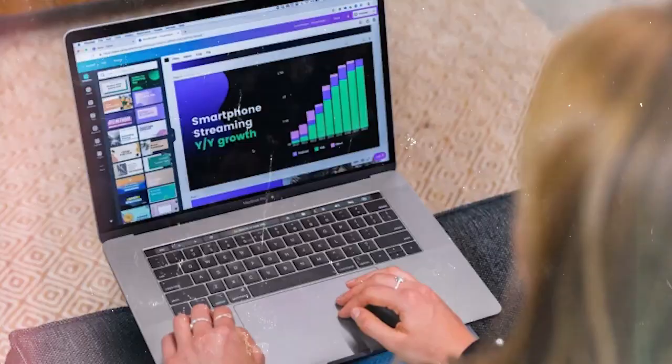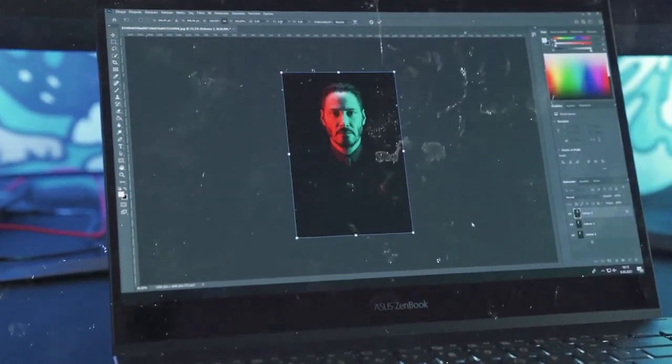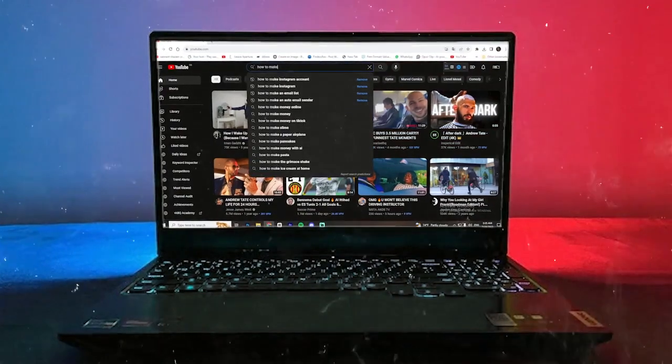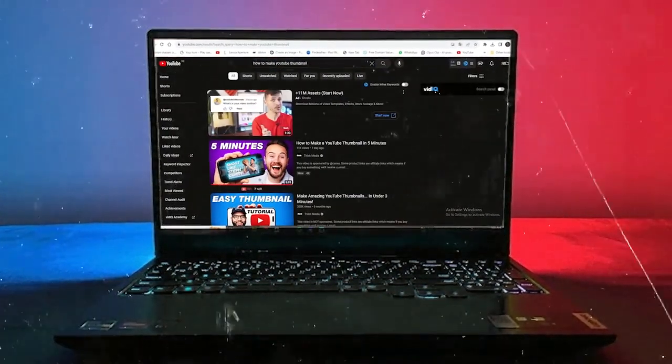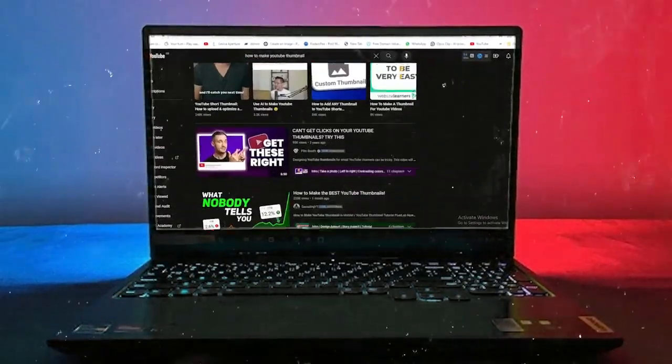Now, when it comes to actually making the thumbnails, you've got options. If you're just starting out, Canva is a great choice because it's easy to use. But hey, if you're feeling more advanced, you can go all out with Photoshop. Don't worry, it's not too hard to learn. Just check out some tutorials on YouTube, and after practicing for about a week, you'll be a pro at making awesome thumbnails for your videos. So get creative and have fun with it.